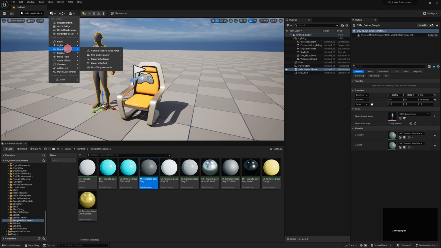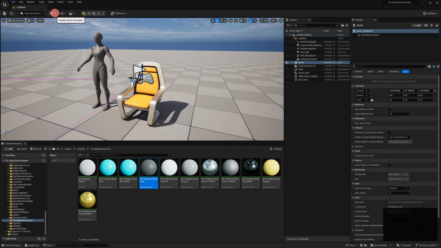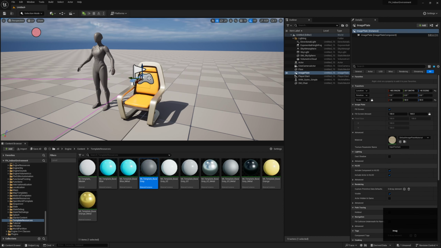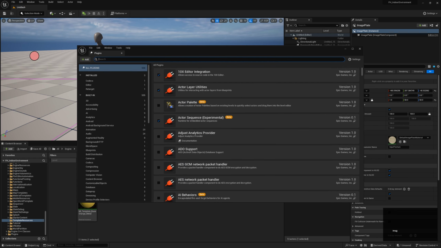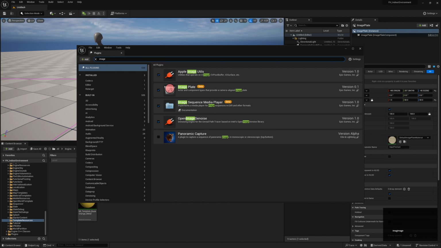Next add a cinema camera actor. Add a basic actor, a null actor. Add an image plane. If you can't find the image plane, you need to activate it. Edit plugins, image plate. Make sure you have it activated.